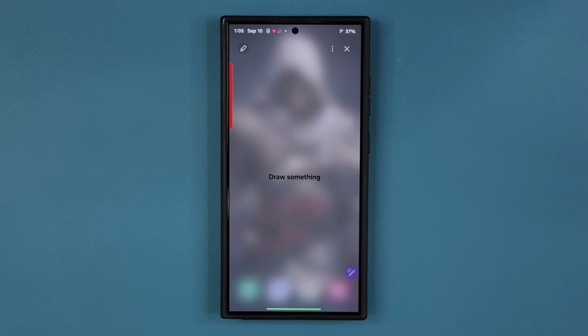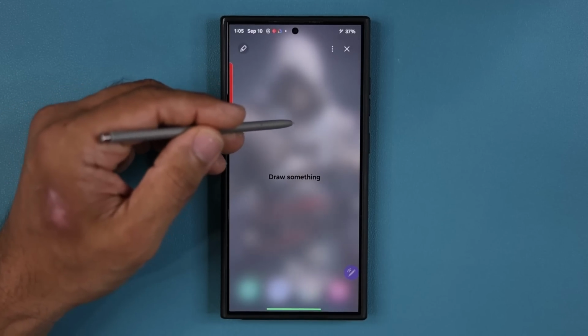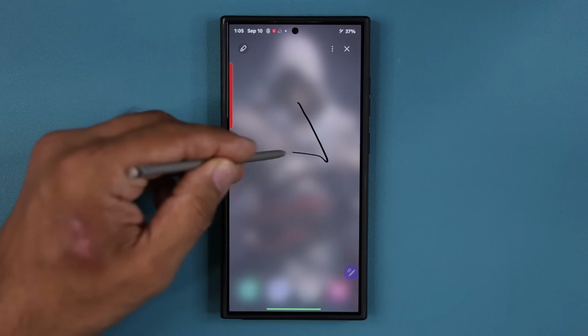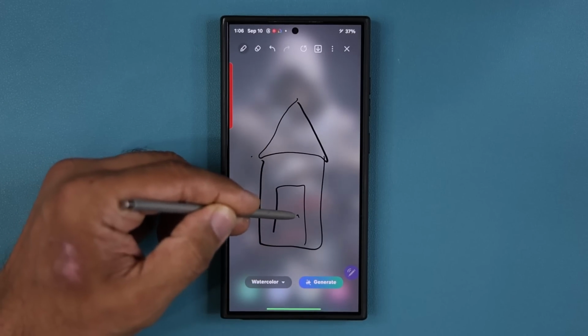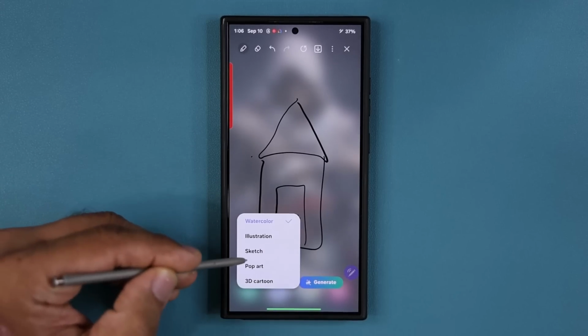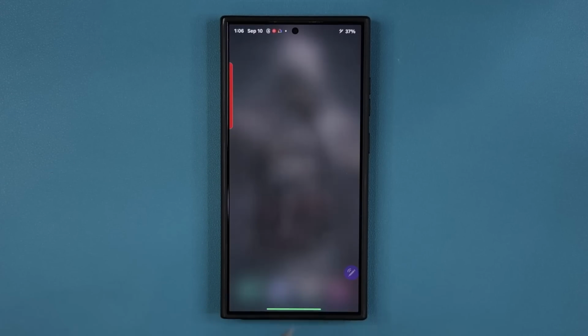I'm going to show you a quick example. So let me draw something right now. Let's do a quick house. I'm going to do it right here. A little home. We got a little door. And let's do the pop art and tap on Generate. All right, and let's see what it does for us.